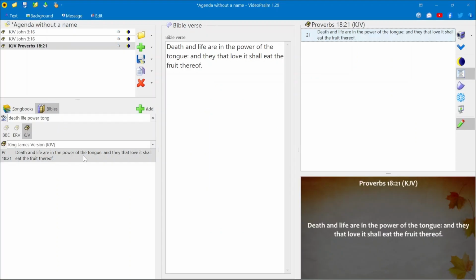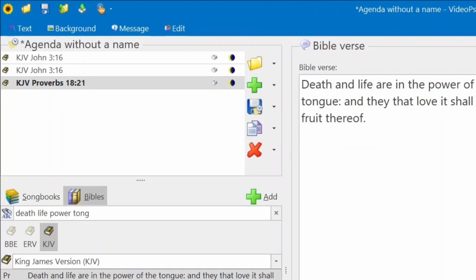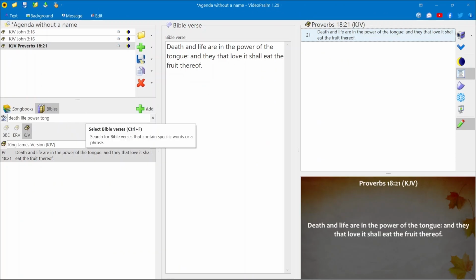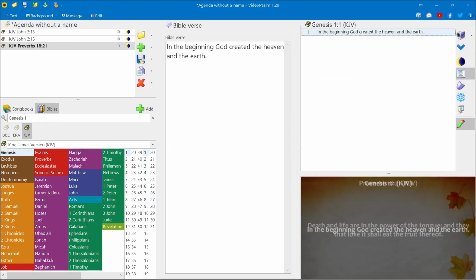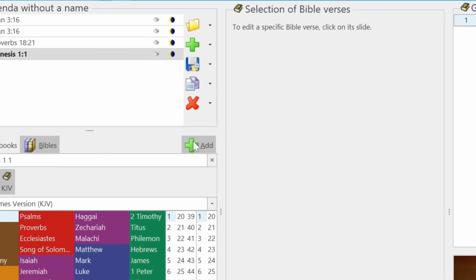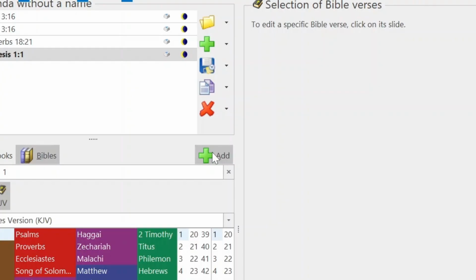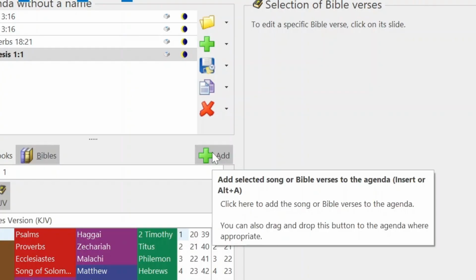You can also use the agenda. It's very nice. If you wanted to add stuff to the agenda, which is like the schedule in EasyWorship, you could. Let me go back to this. Genesis 1. If I wanted to add that, I'll press Alt A, which would obviously show when you hover around the add button.